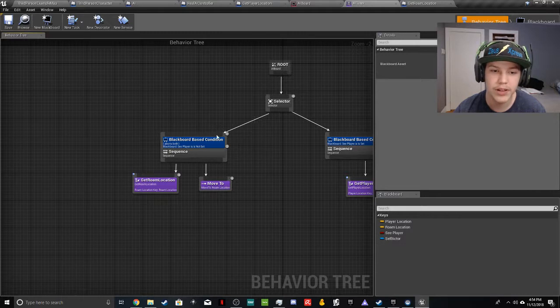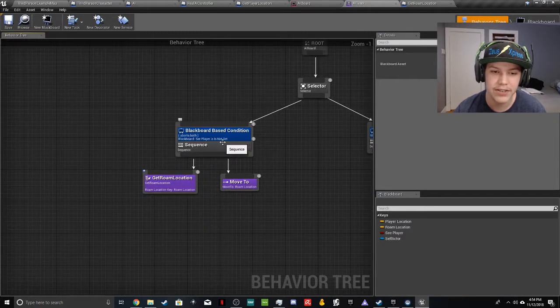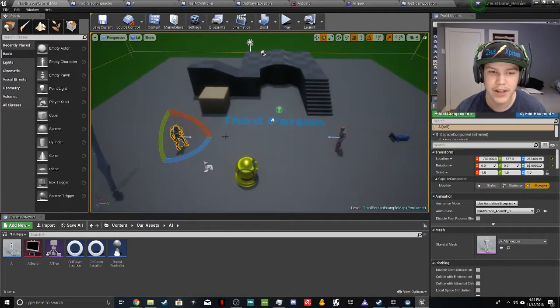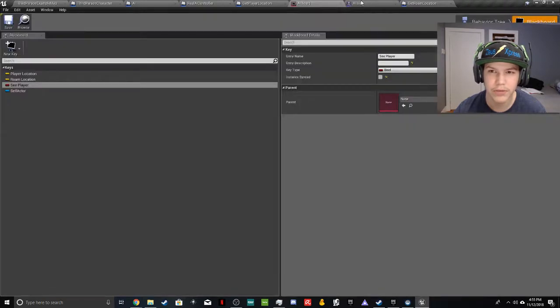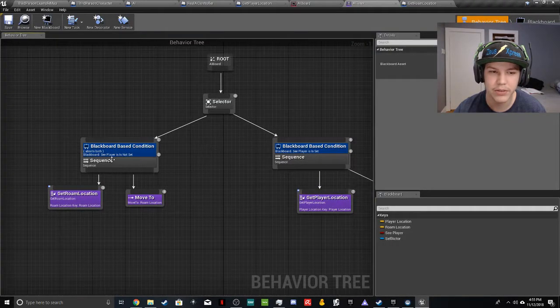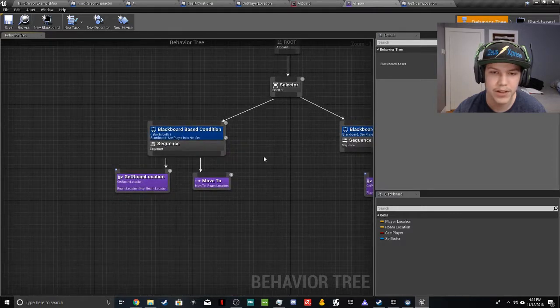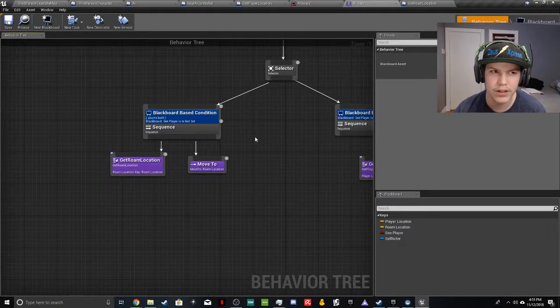So it's going to come over here first, and it's going to say C player is not set, and usually it wouldn't be set as soon as he spawns. Maybe it will, because he might see me first, or he might get a roam location first. It really depends, since this is working from left to right. But usually, I'm pretty sure he would just get a roam location. I don't know, I guess we'll find out.